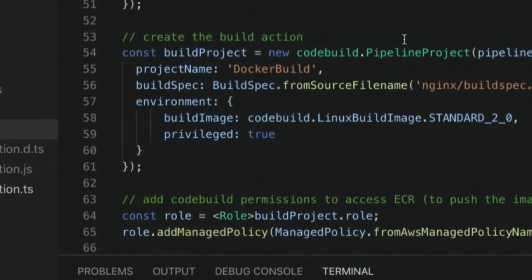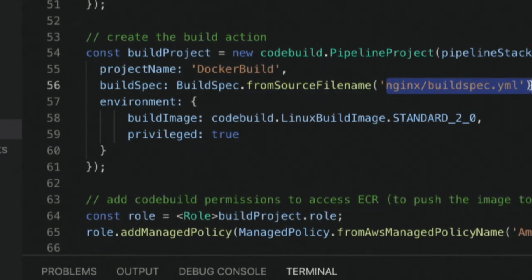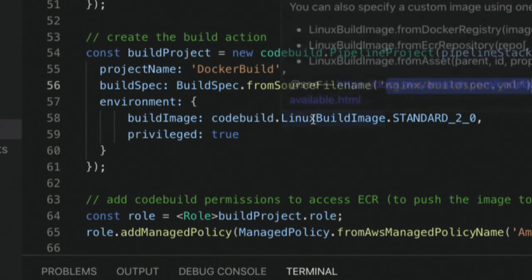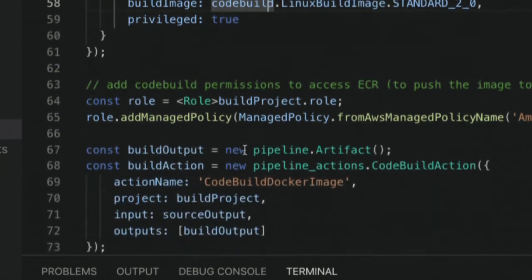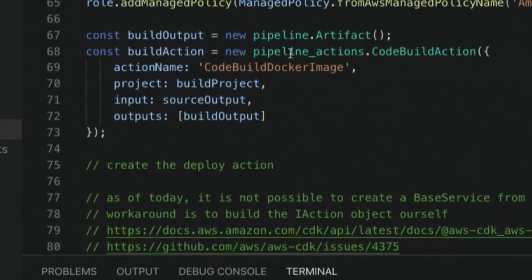Then I have my build, and it's a Docker build. I build from the source, and that's the path inside my source zip file, the build spec that I showed you, on which environment. And I just give one of the many different build environments. We have Ubuntu, we have Amazon Linux, and others. Then the build action actually is this one. It's the build project with the input and the output.